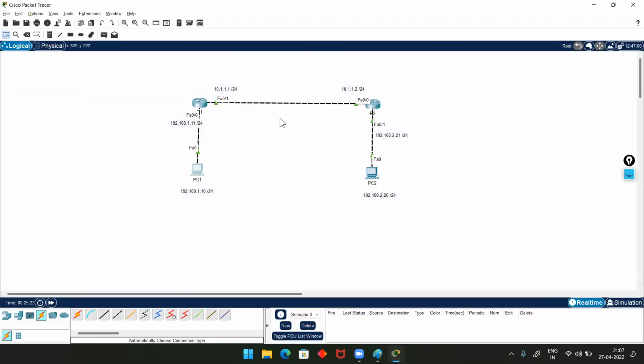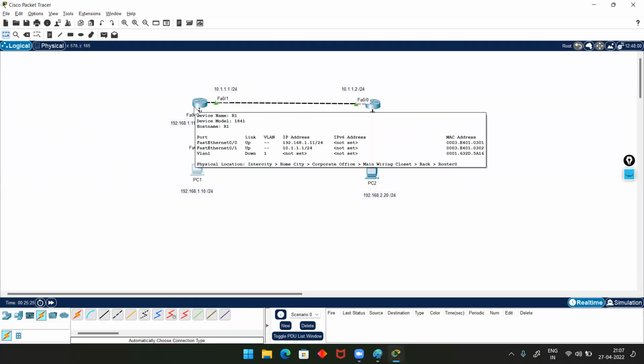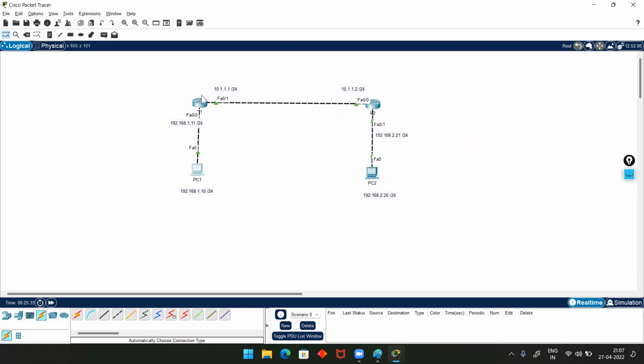So I can tell you one thing, guys. If you configure the static route on only one device, then we cannot communicate. So in both routers, we have to configure the static route. Then only we can communicate with each other.